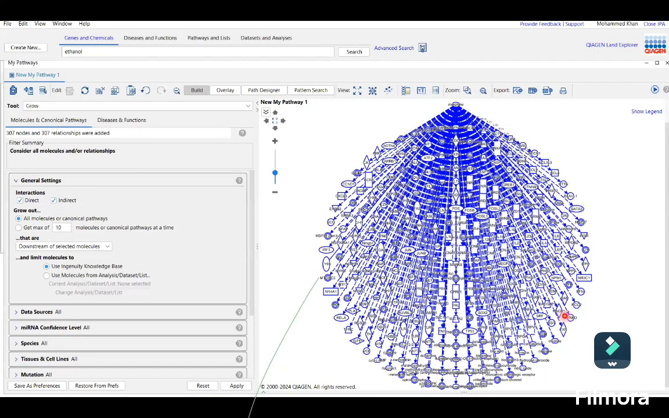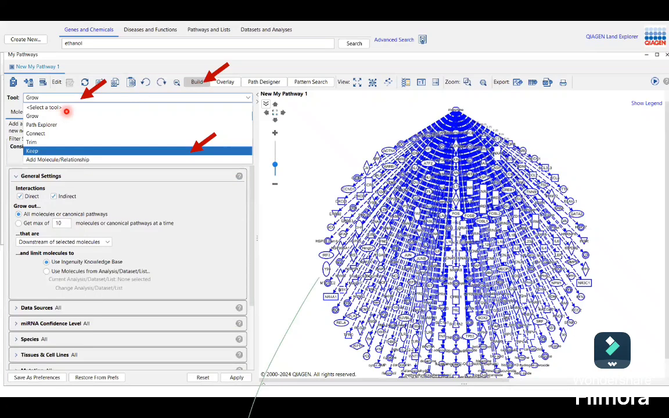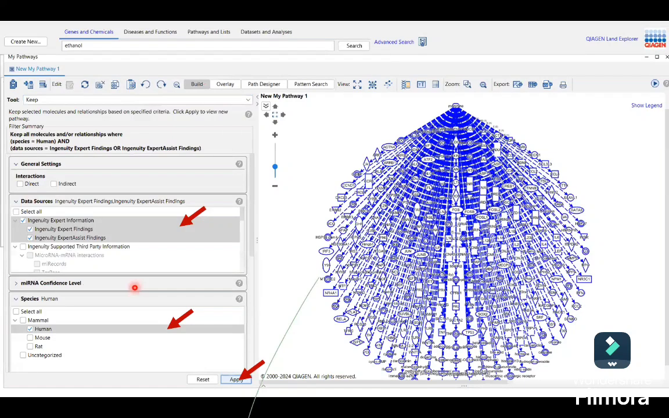Again, we have morphine added. We use the grow function to grow morphine. There were no filters applied here, so there are a total of 307 nodes and 307 relationships. You can then go on the build function right here, click select a tool, and click on keep. That takes us to our filter options right here, so we can filter for our options as we see fit.